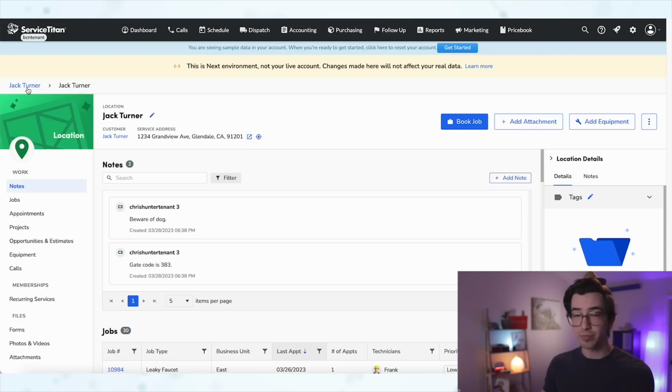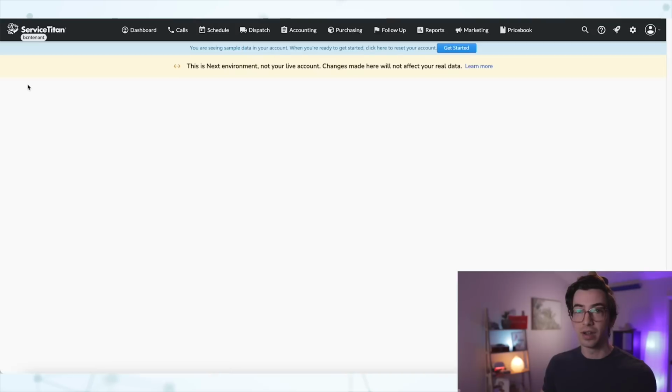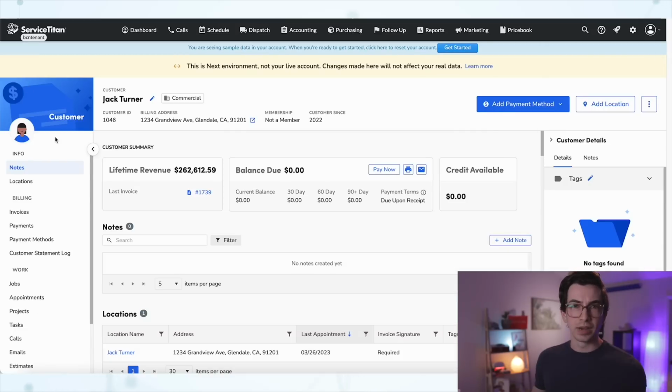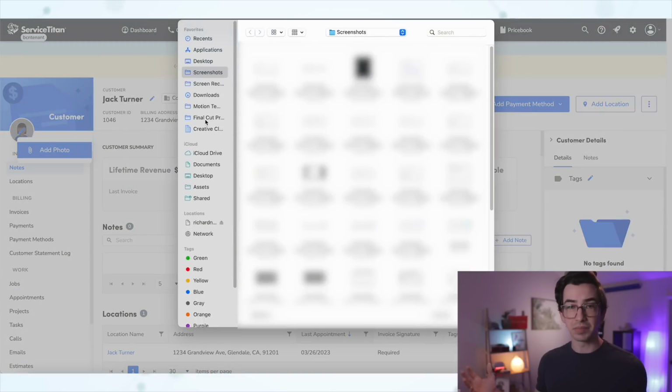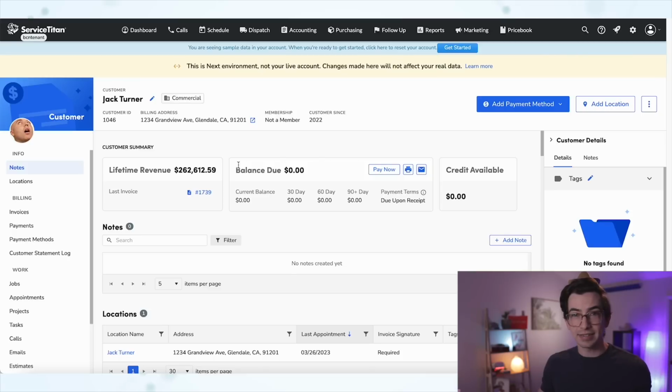Now, also we have this kind of breadcrumb trail up here. So we see that I'm under the Jack Turner location, but I can click back right here into the Jack Turner customer page that I was just on. Another cool thing is that this little default customer icon here, I can hit add photo here and upload my own custom picture.